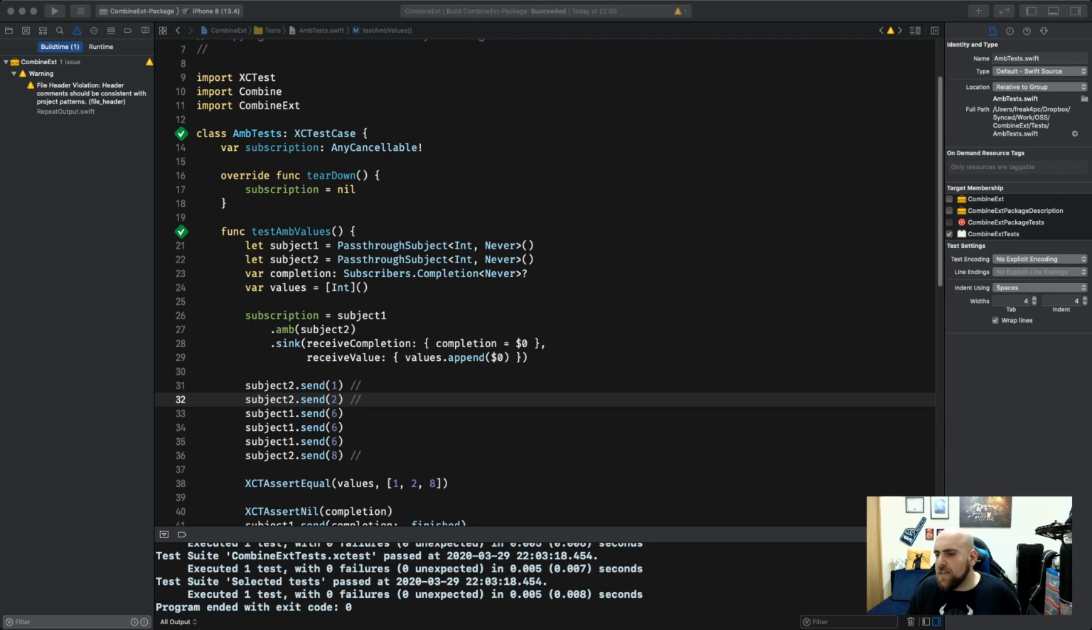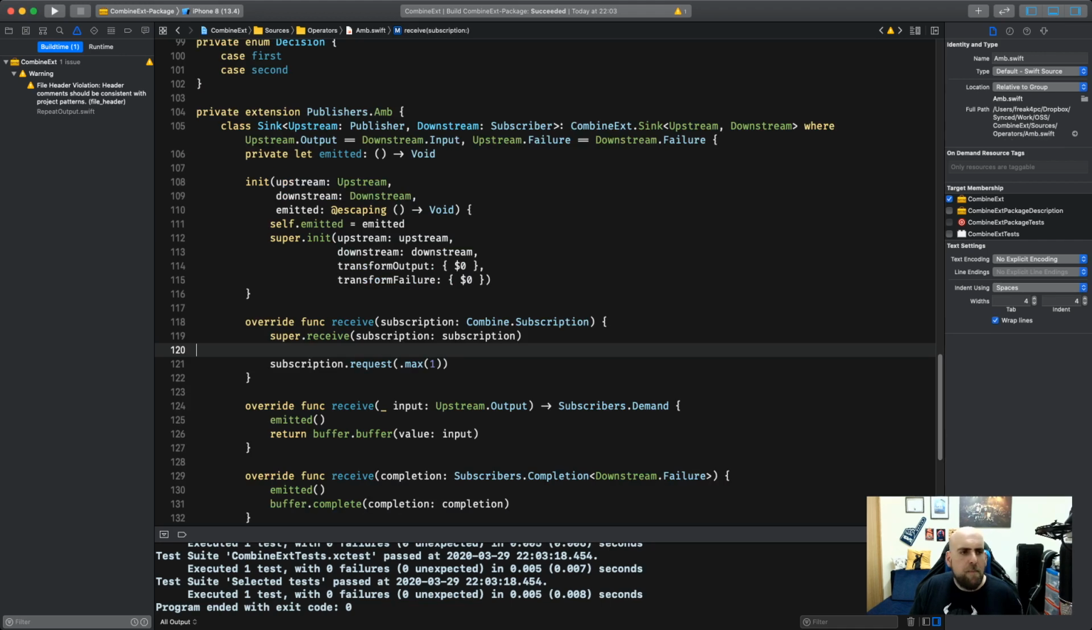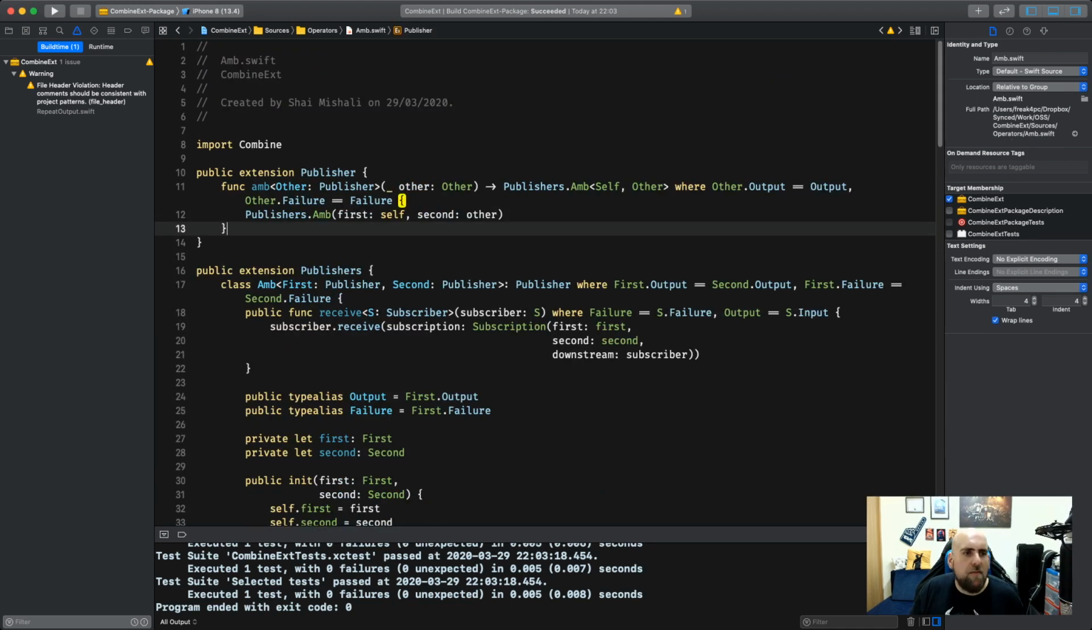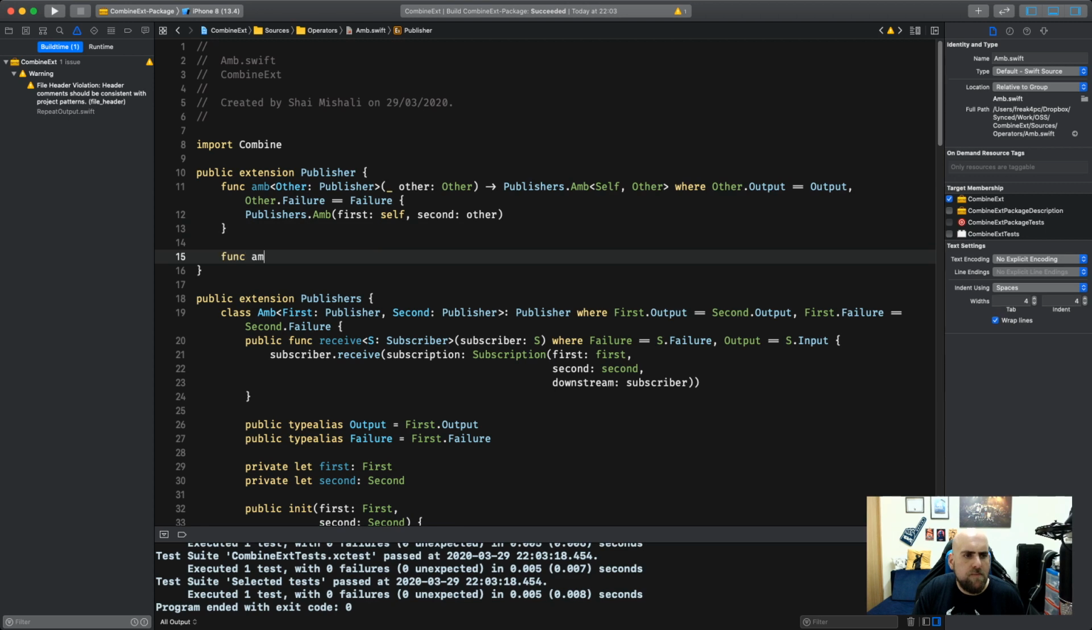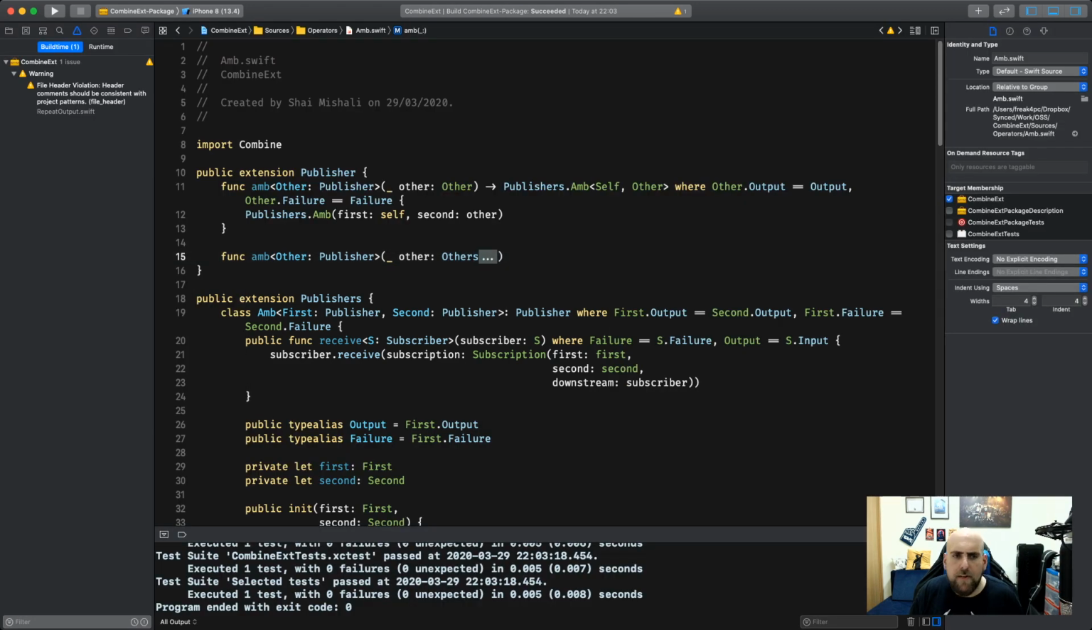Joanna asks, does it make sense for AMB to have a variadic parameter? Absolutely. That is actually the last thing I want to show you before we wrap up. We're going to go back to AMB. And like we have other, we're going to have one more that takes other publishers. It would get a bunch of others using this splat variadic operand. And because we don't know what is going to be the specific type of each of them, we're going to have to erase them using AnyPublisher like we talked about earlier.